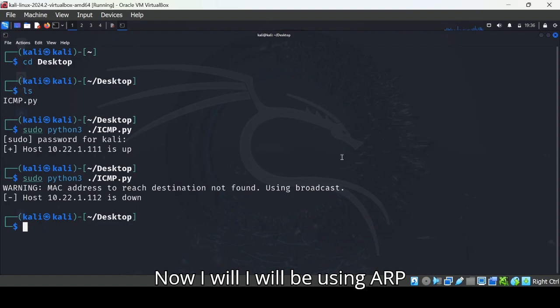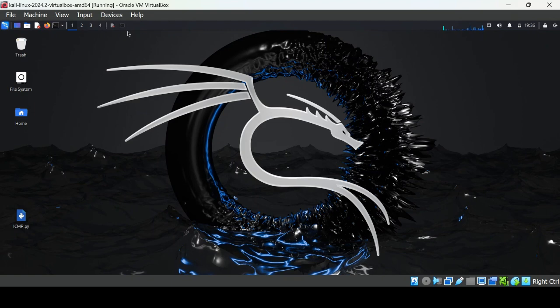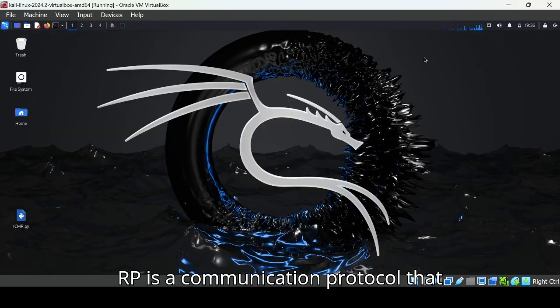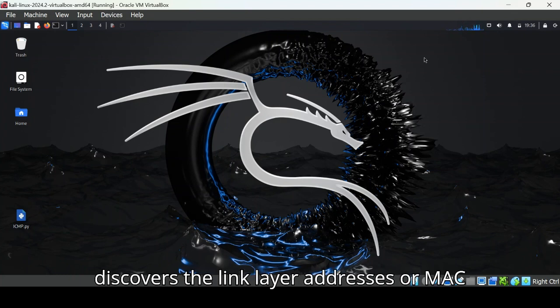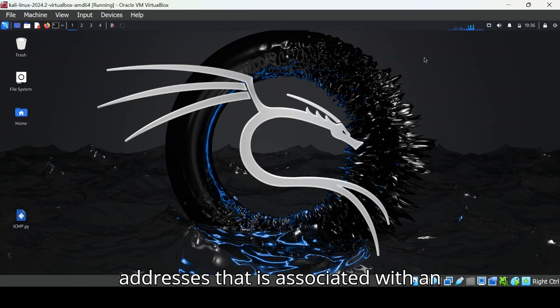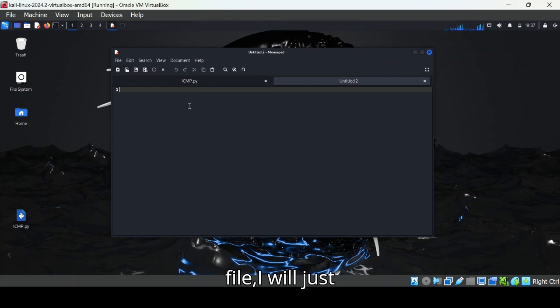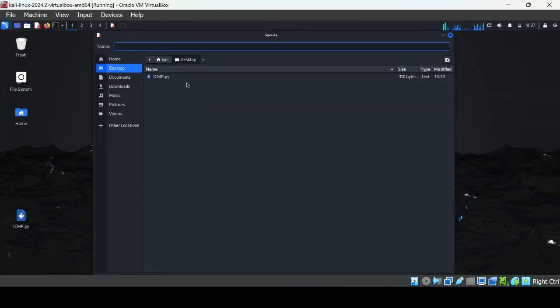Now I will be using ARP requests to discover devices, and for your information, ARP is a communication protocol that discovers the link layer addresses or MAC addresses that are associated with an internet layer address or IPv4 address. So if I go here and open a new file, I will just name this arp.py.